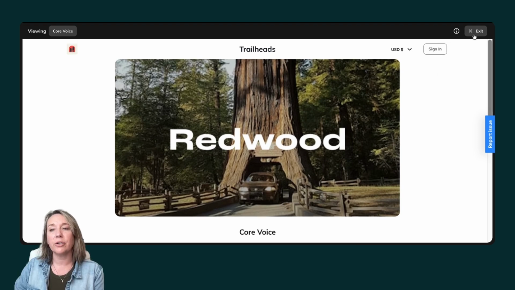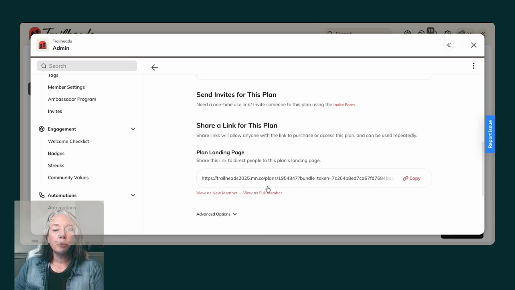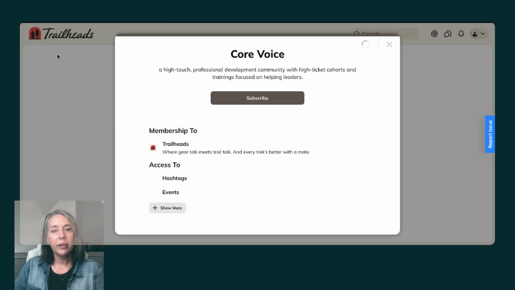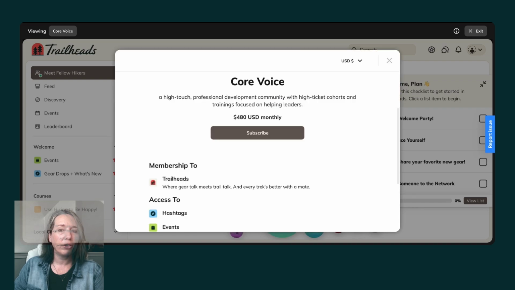If I wanted to view it as a full member to show you just a little bit of a different view, view as full member, you can see that I am inside of the network. I am a full member of the network, and this is what the plan landing page looks like to be here. So we hope that this feature gives you a lot more confidence in what you're building on Mighty Networks, especially around plans and access.